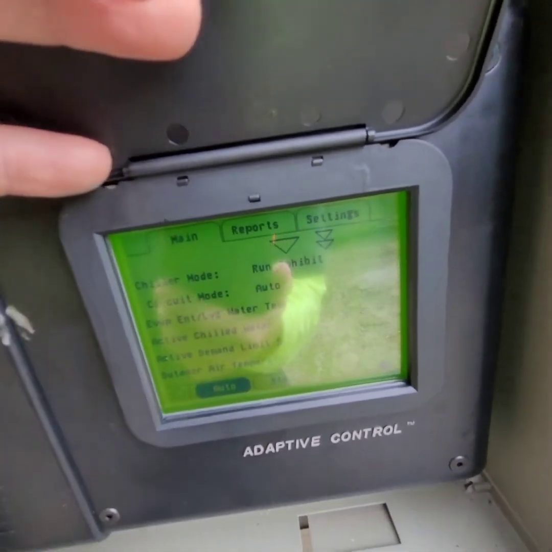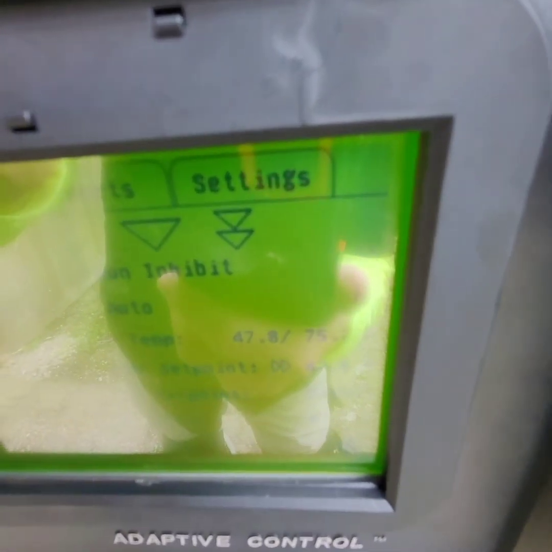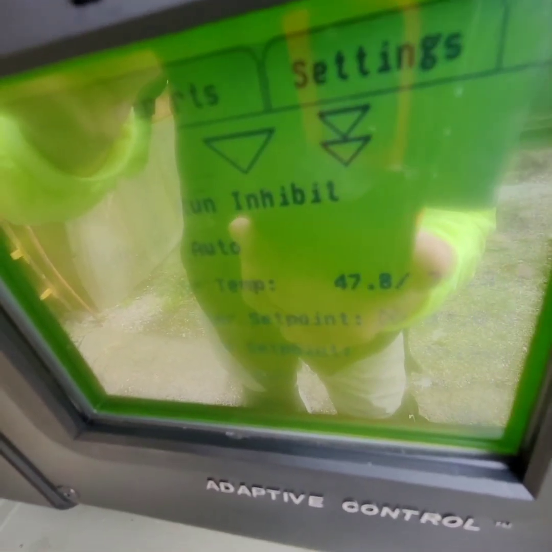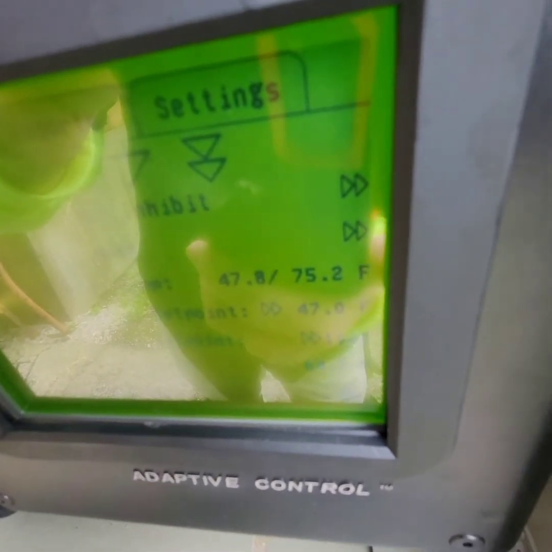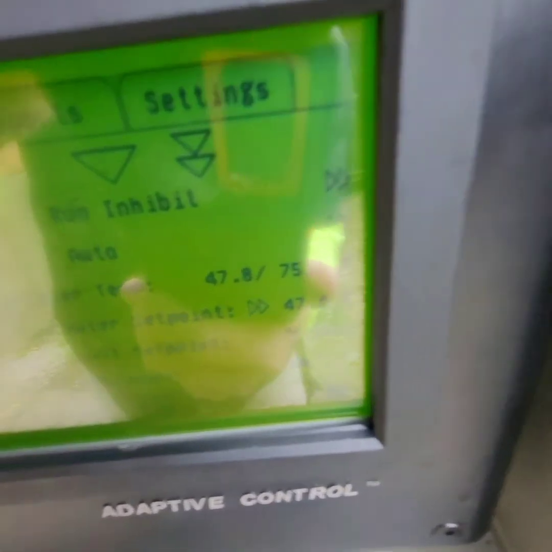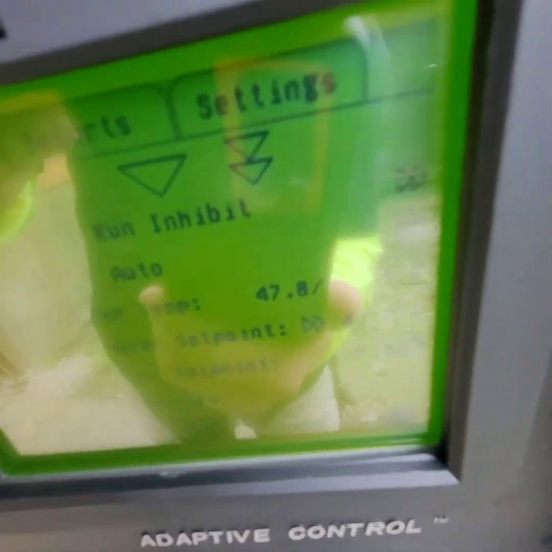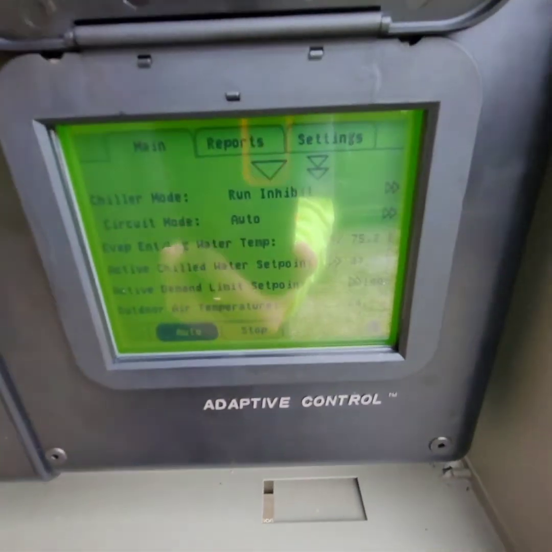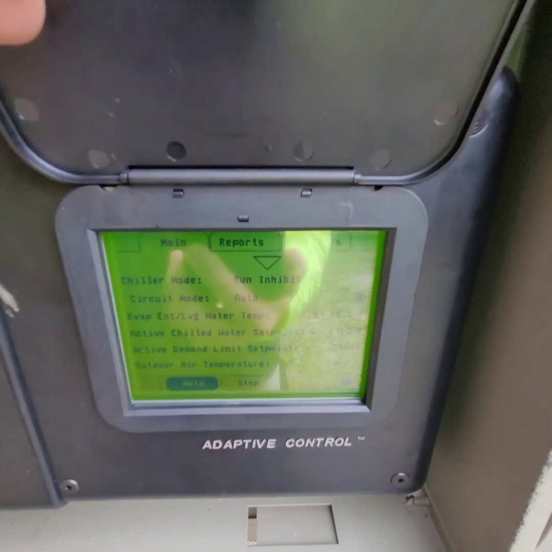Anyway, I'm going to get that sensor changed out in here. You can see right there that the entering water is 47.8 and the leaving water is 75. And this chiller's been off and the pump is circulating the fluid through there. Those temperatures should be exactly the same. So we've got a bad sensor.